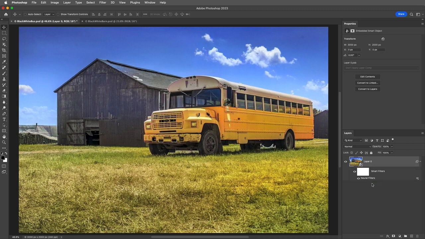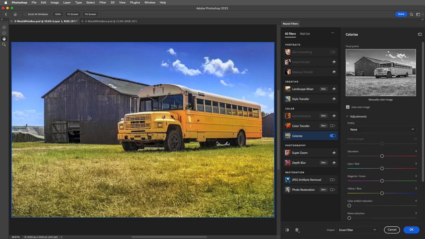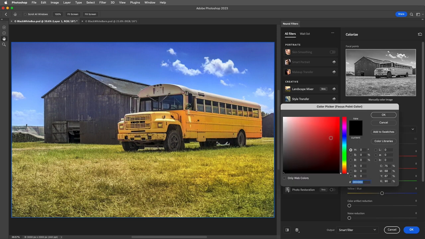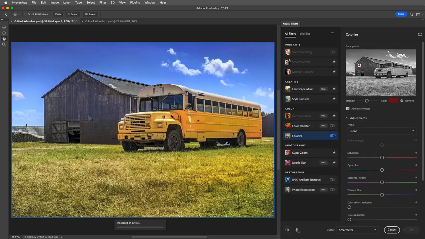The first benefit of applying a filter as a smart filter is that they're non-destructive and they can be edited and changed, even deleted, at any time. To refine the filter settings, we can double-click on the name of the filter in the Layers panel. To add some red to the barn, I'll click to set down a focal point and choose a color from the color picker. To colorize the second barn, I'll Option-drag on Mac or Alt-drag on Windows a second color point in the preview area. All right, let's apply that change.